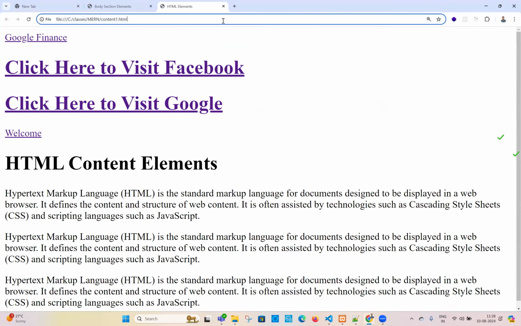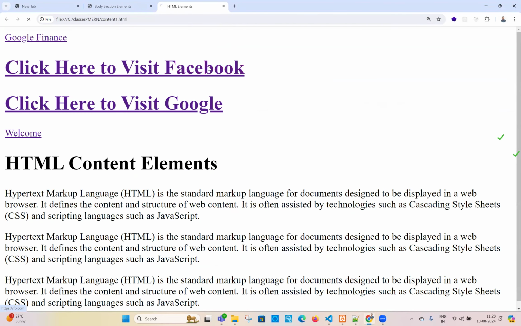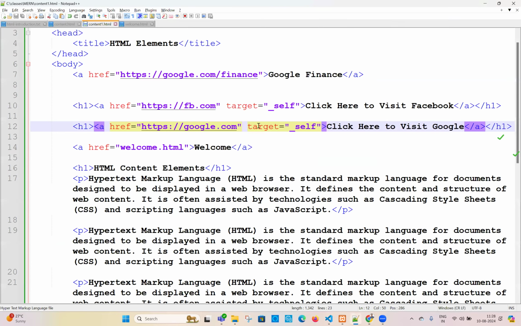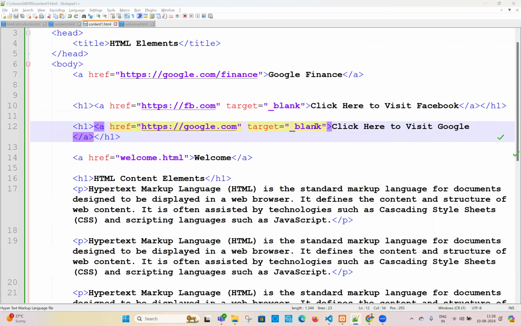Now you see, I'm going there. This is loading in the same window. No, I don't want to open the same window. I want to open a separate window, which means underscore blank. You have to write blank. In the blank window, Facebook will be loaded. Underscore blank. Now you go and check the same thing.